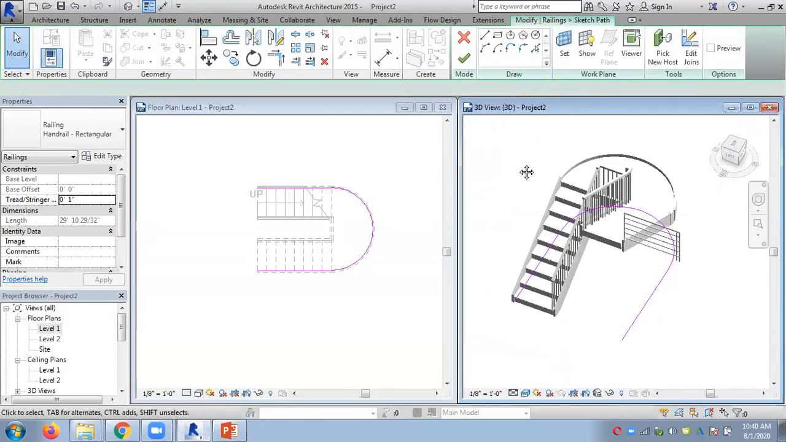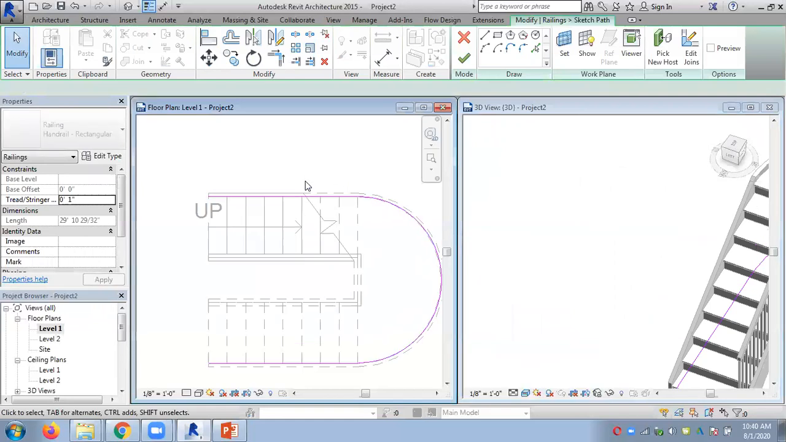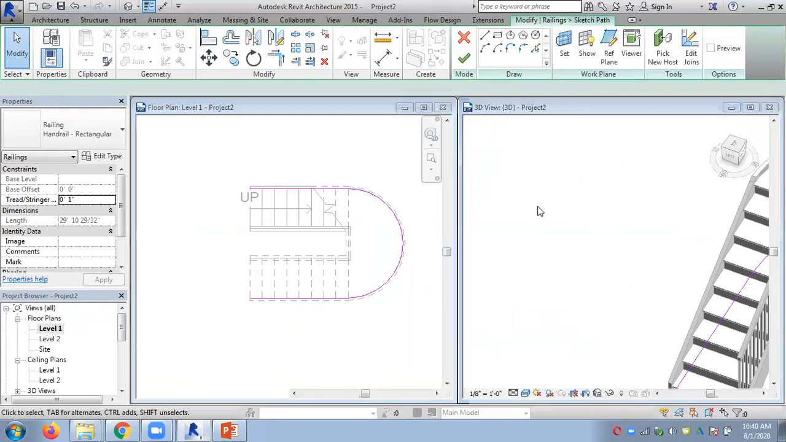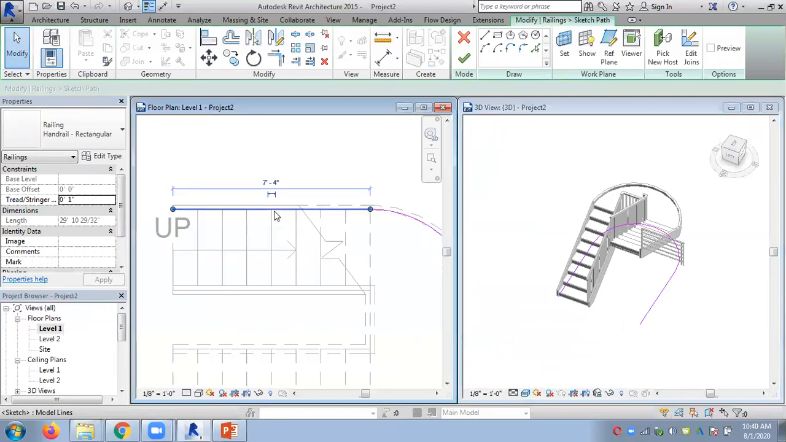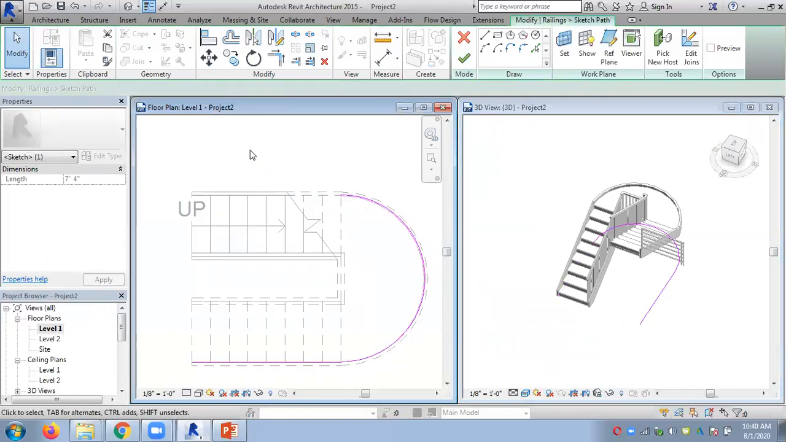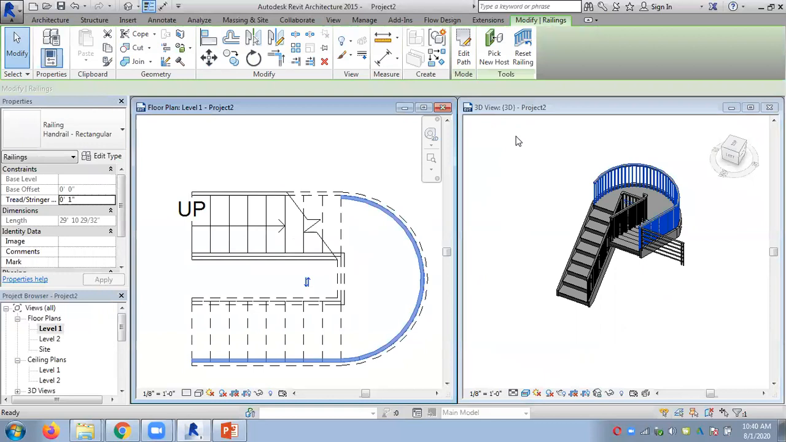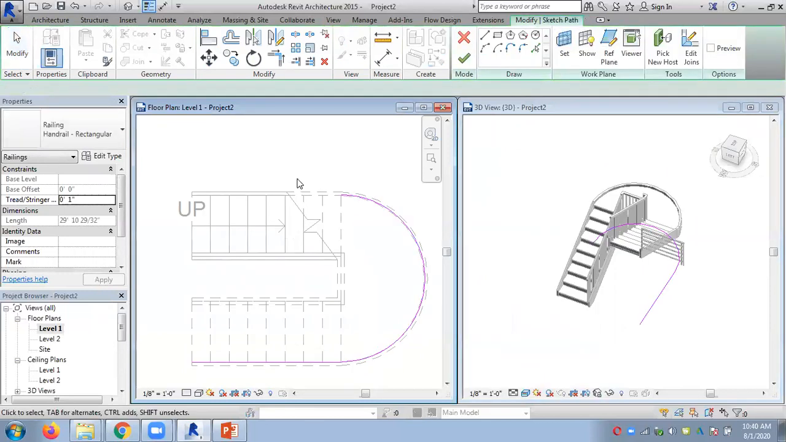Now the railing has been shown to you. This kind of a path is shown. So now if you want to delete this segment, it can be done. Now the railing is without that part.